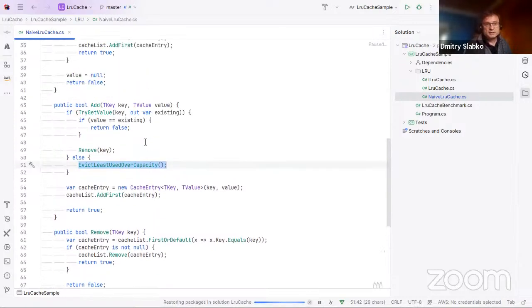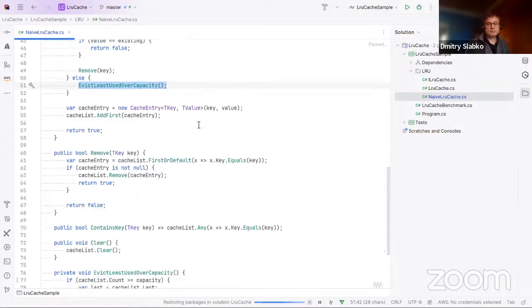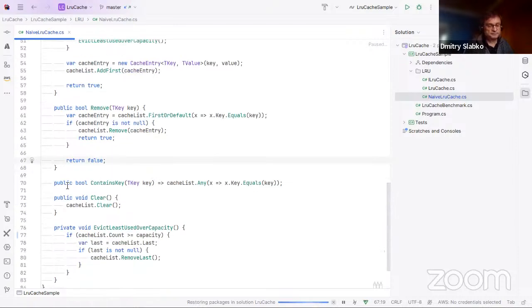Removing an item is very much like getting an item, because first we need to make sure that there is an item in the cache, which we do using the same operation. If we found it, we remove the item and return true, otherwise we return false. Everything is very straightforward. And last, when we check if the item is present in the cache, we again use a LINQ operation, Any, which checks if any of the items in our collection satisfy the criteria. And the criteria is key equality. So it's very simple, but as I said, it's a very naive implementation.